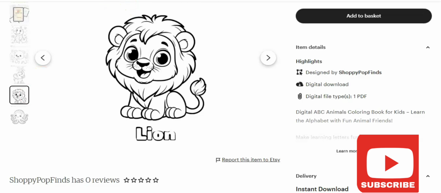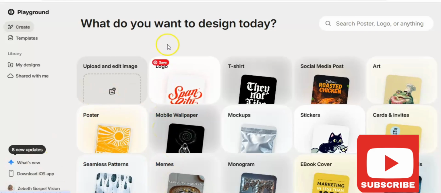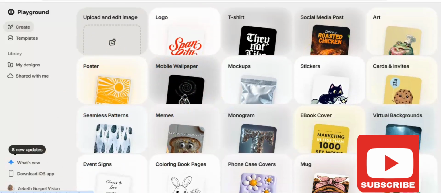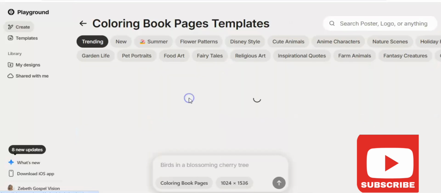So we're going to be making use of ChatGPT, Canva, and we're also going to be making use of playground.com. So this is the playground.com account. Okay, if you need this, you'll find the link in the description box. So we're going to look for coloring books. So this is coloring book. We click on it. So it's generating the coloring books.